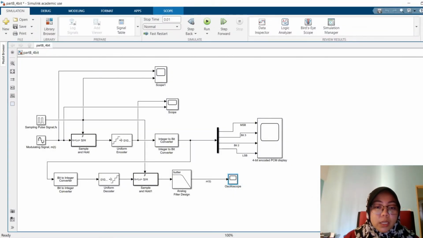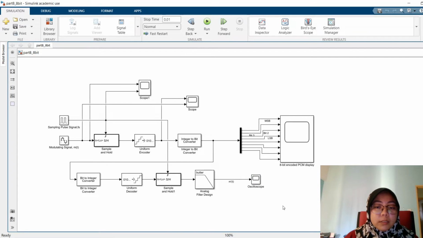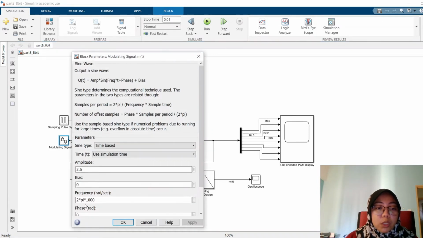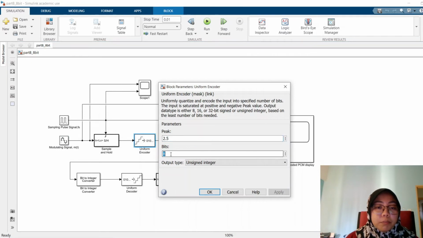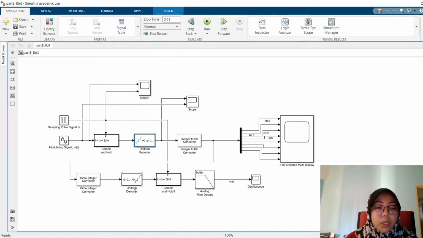And then the next one is for the 8-bit sampling frequency. And here for the modulating signal, we have set it to 2 pi 1000, so the sampling frequency will be more than 2 fm. And then we have set the uniform encoder to 8 bits, also the uniform decoder to 8 bits, and the analog filter designed to 8 bits. And then the next scope shows the uniform encoded wave and also the modulating signal.